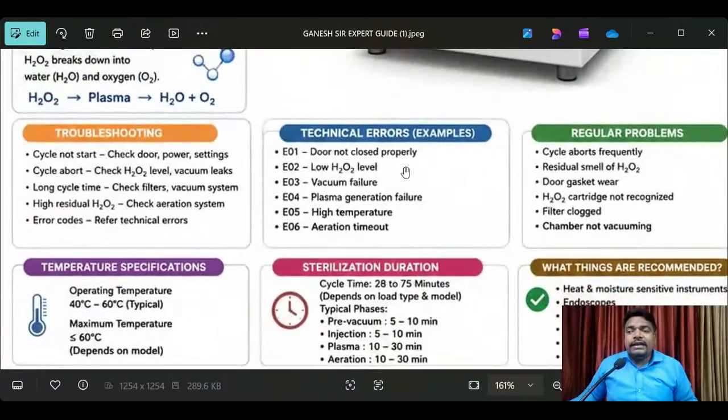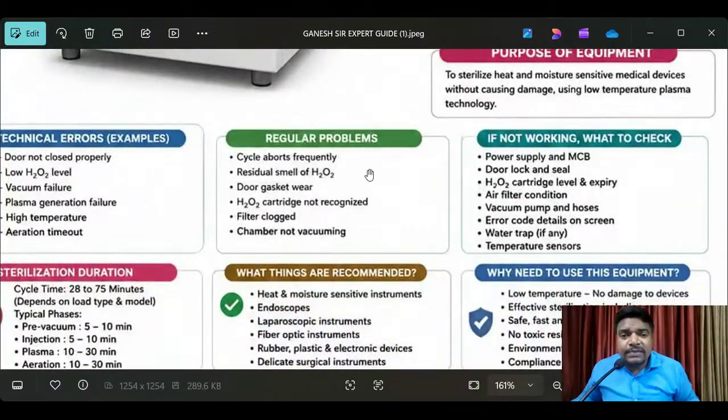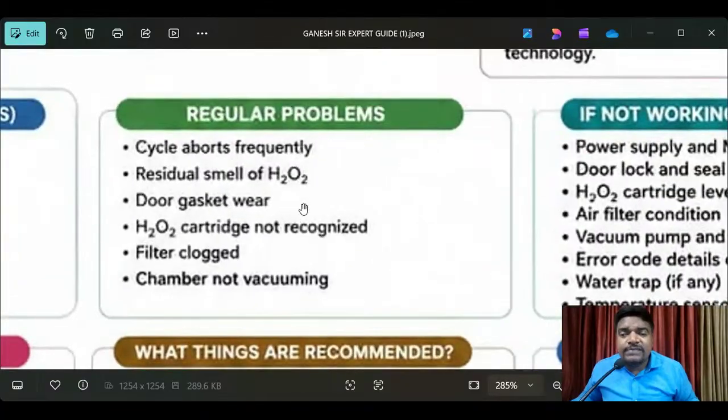Now see here, regular problems. See, I bring all these points based on my experiences, in my way of explanation and way of talking. I'm giving a presentation here. The power of speaking is also very important in biomedical engineering.